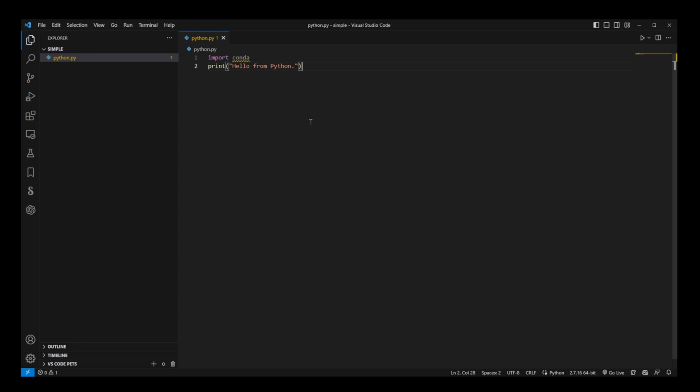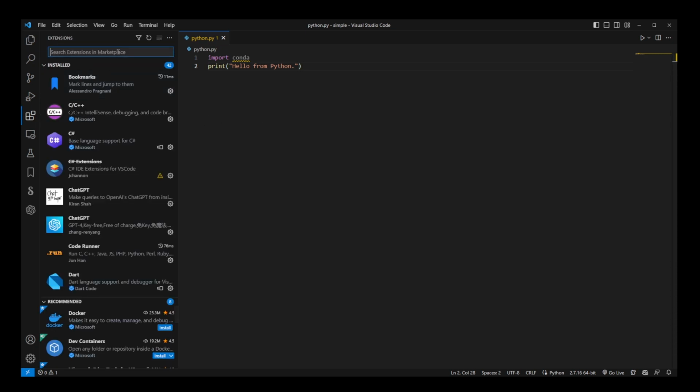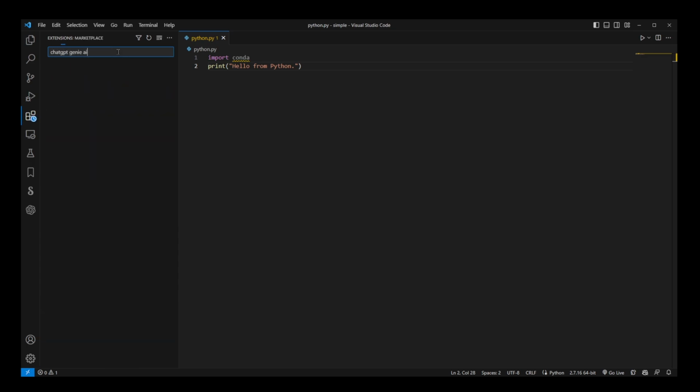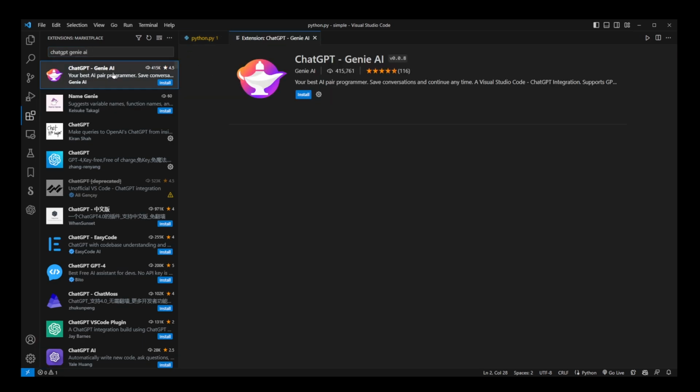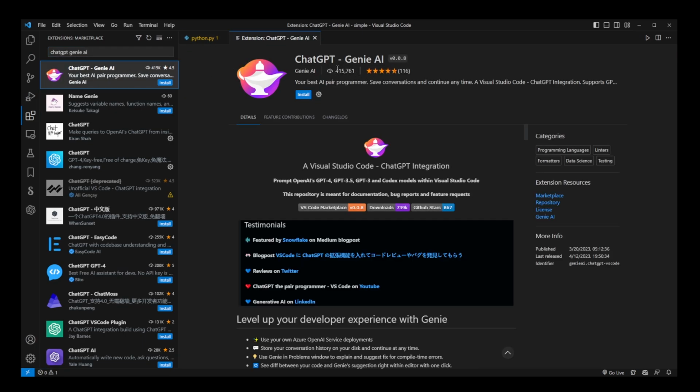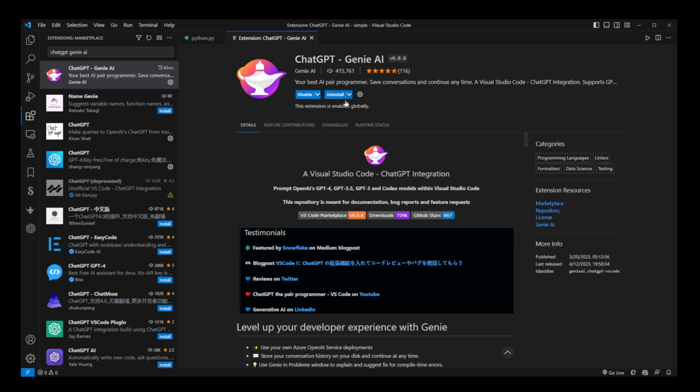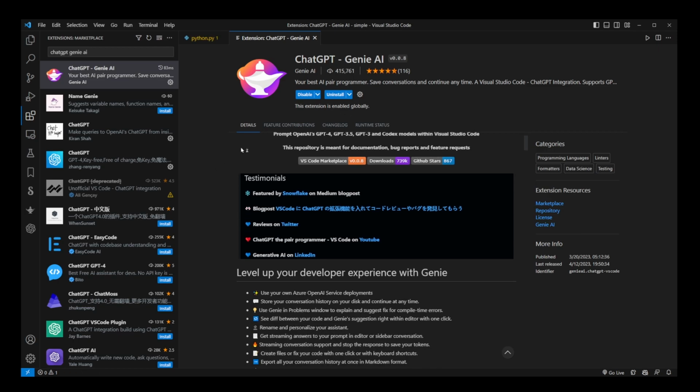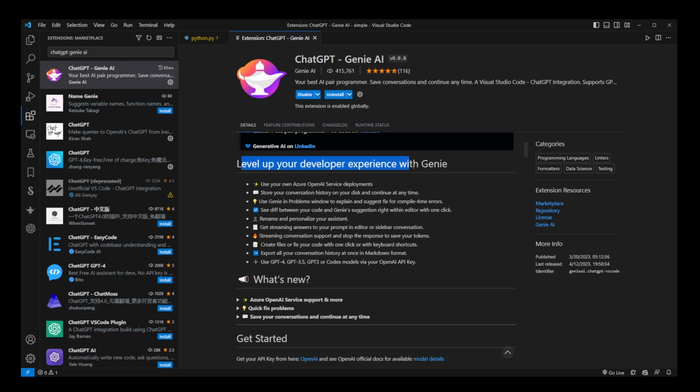Now, you can add ChatGPT or GPT-4 to VS Code using extensions. So let's go ahead and go to the Extensions button. And here I'm going to type, as an example, ChatGPT Genie AI, which is only one of many GPT extensions. Click on the first search result, and on the right hand side you'll see that ChatGPT Genie AI has been downloaded by 400,000 developers. So just go ahead and click on the install button, and this is just one way of adding ChatGPT to VS Code. You can browse down to see what this extension is capable of.